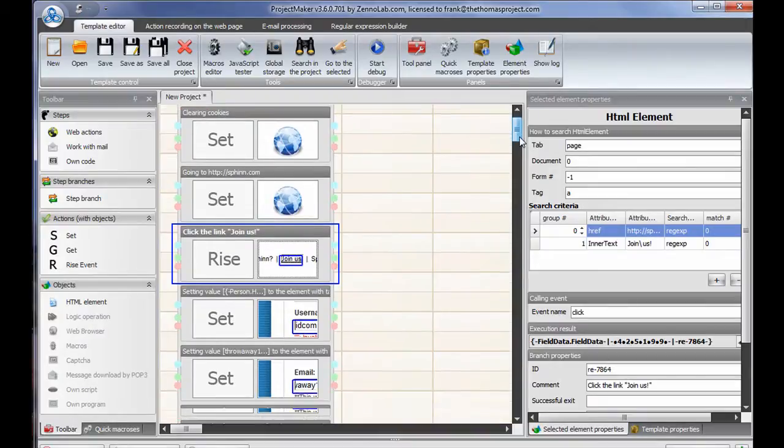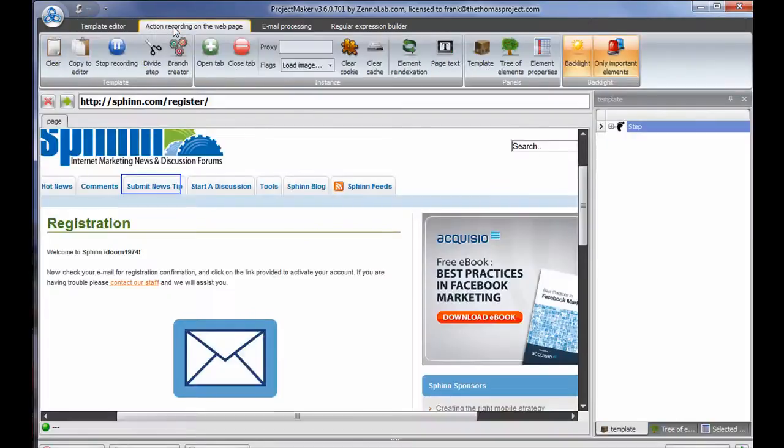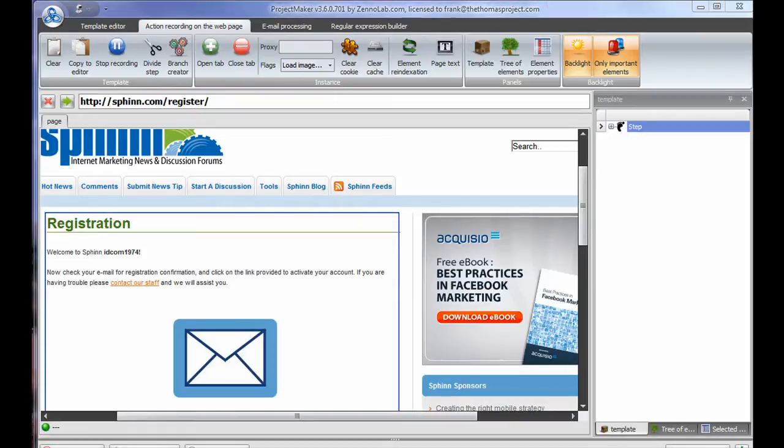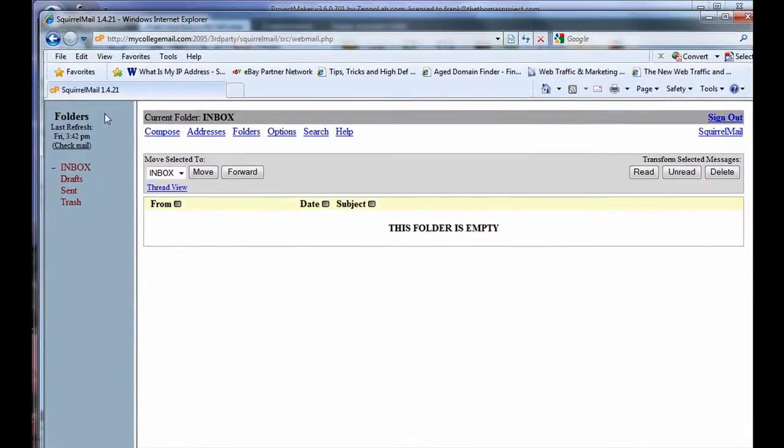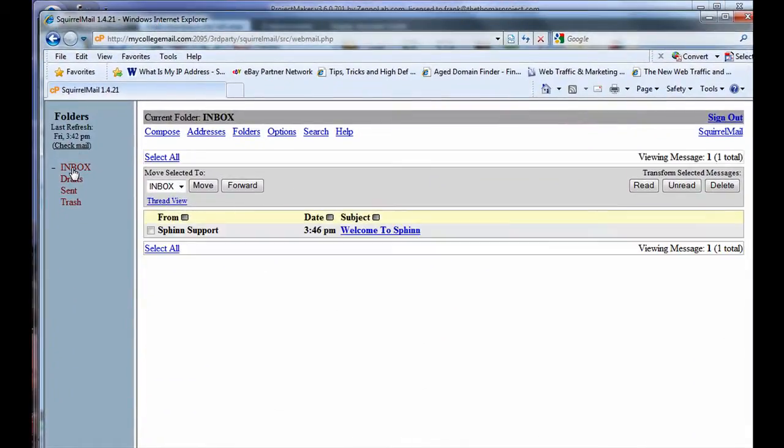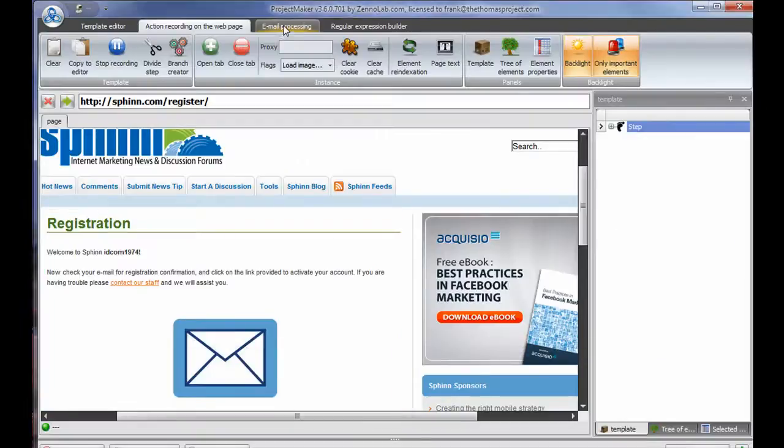etc., etc. Okay? But in the normal process of things, the next thing we have to do is actually solve or grab the registration. So let me just show you what it looks like over here. Over here inside of the actual folder, I'm going to click on the inbox with this user. There is an email in place called Welcome to Siphon. Okay? Let's go over to the email processing.